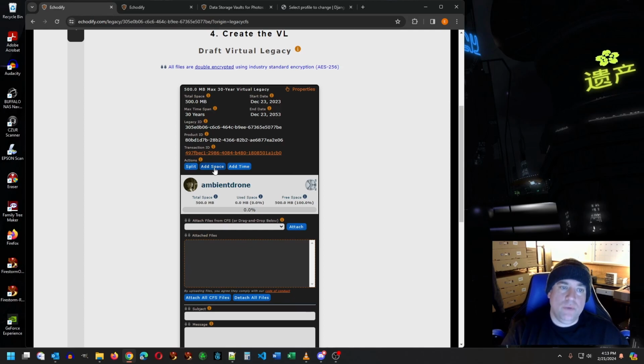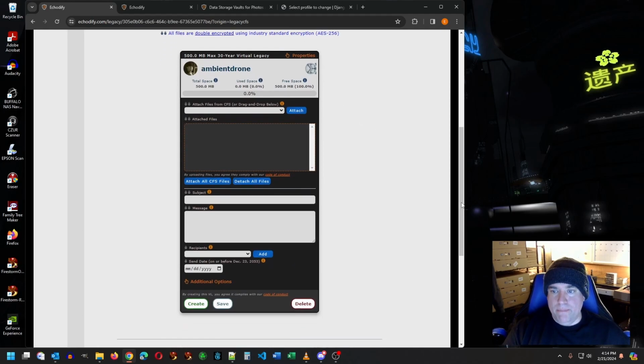Add space simply will allow you to purchase additional data storage space on this particular virtual legacy, expanding 500 megabytes out to whatever you would want. And add time would allow you to increase the time that this virtual legacy is good for. So right now it's 30 years. We're already a little bit into that 30-year time span. And if you wanted to add time, you could just by pressing that button. They don't work right now, but those are buttons that will work in the near future. Let me click Properties again just to collapse that back.